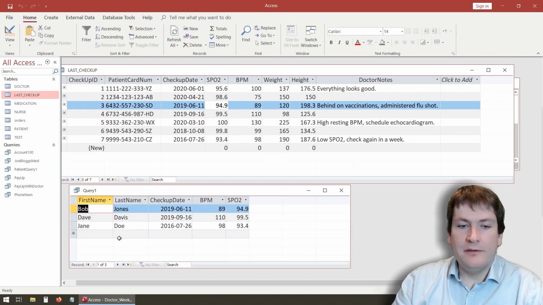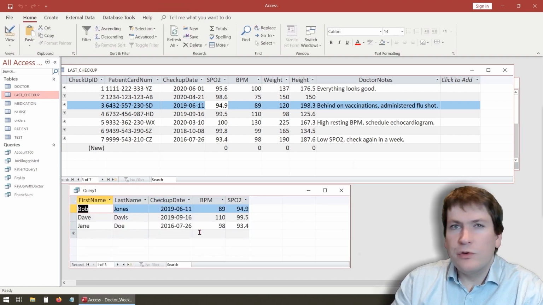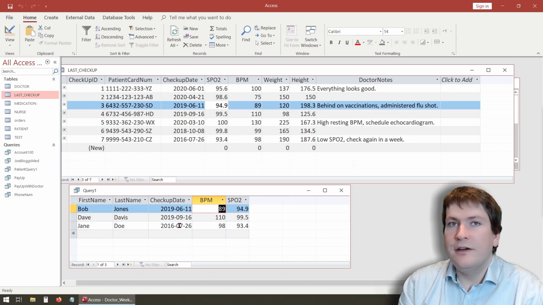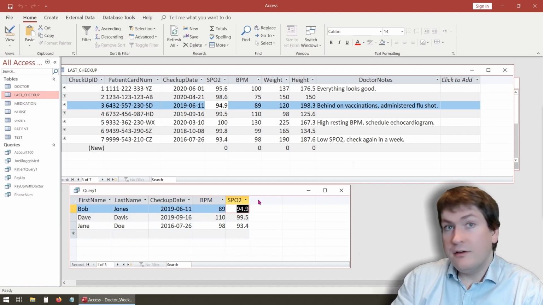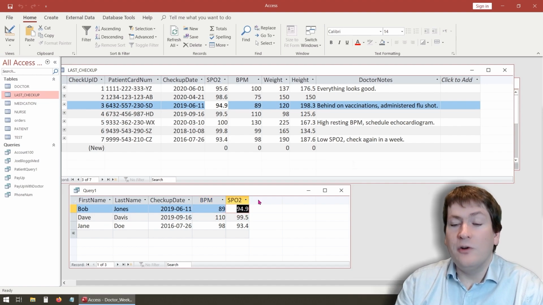So we can see the results here, and we can go through them and see why these were selected. For Bob Jones, their BPM is less than 100. Remember, one of those parts of the criteria was greater than or equal to 100. The reason why they're still selected is because their SPO2 is less than 96. Remember that part of the clause had an OR.